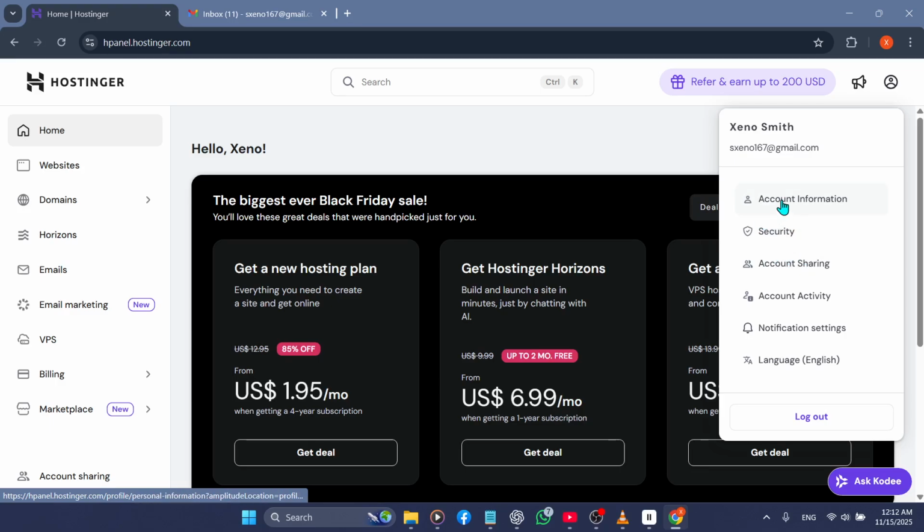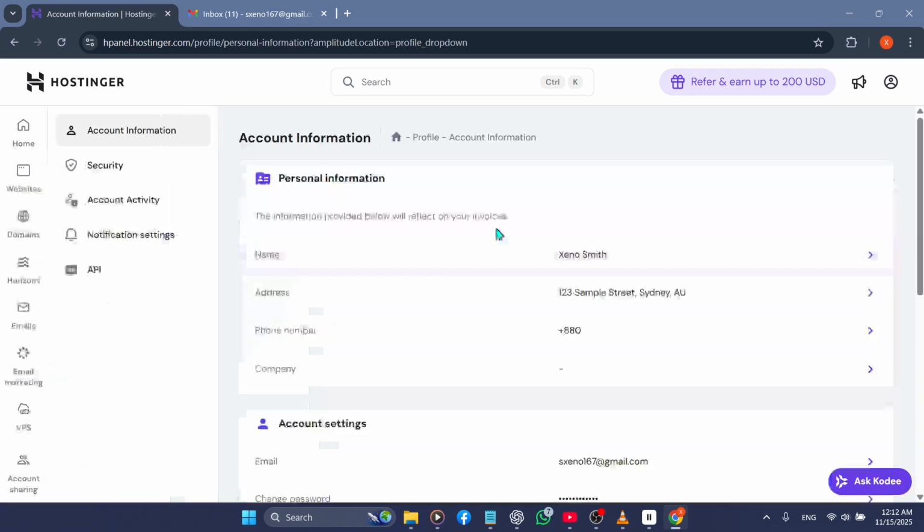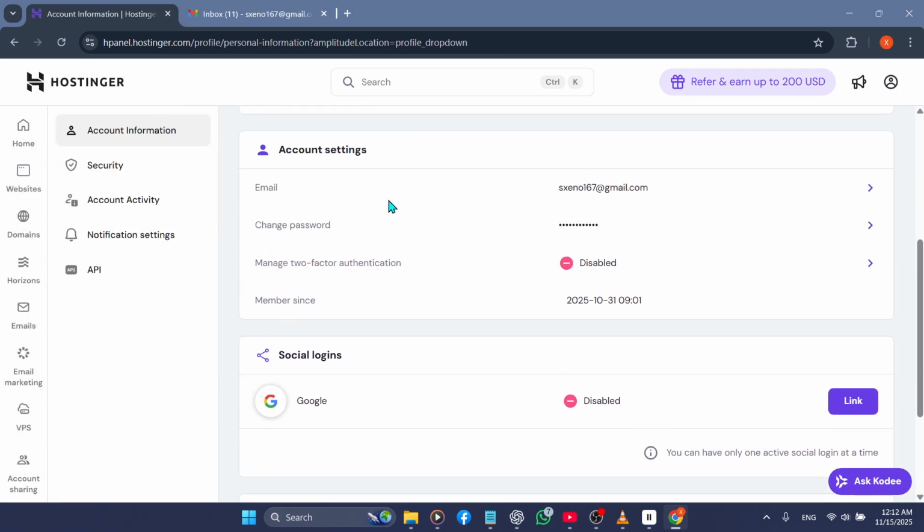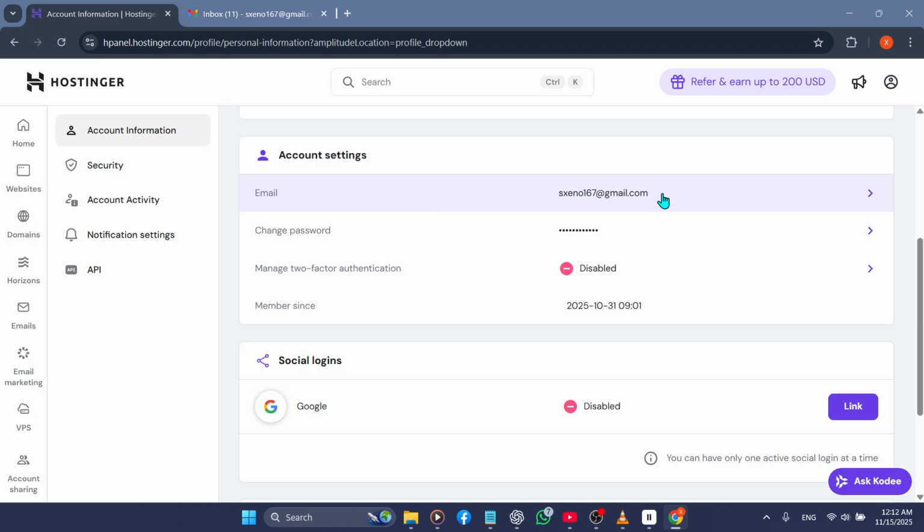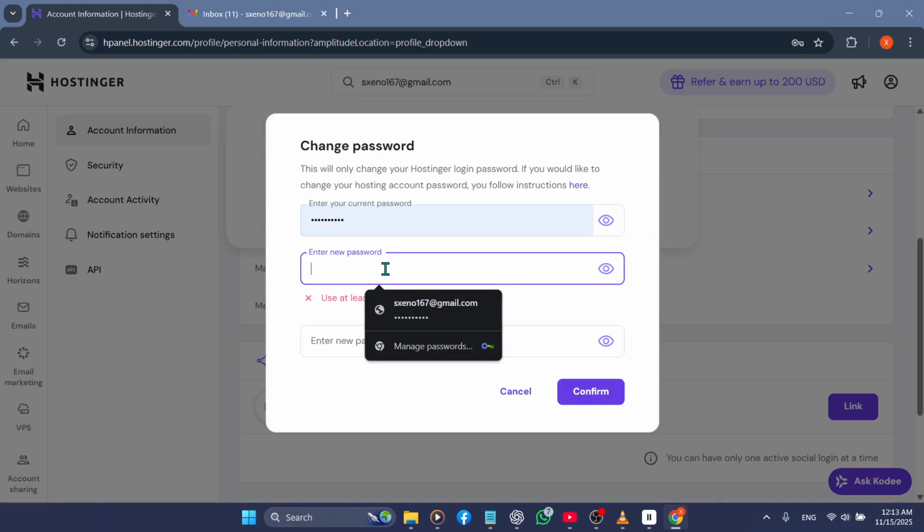Next, select the menu item labeled Account Information. This section is important because it contains your personal details and security settings. Keeping this section up to date helps ensure your Hostinger account stays protected at all times. Within the Account Information section, you will see an option for password settings. Go ahead and click on the password option to bring up the fields where you can change your current email password.